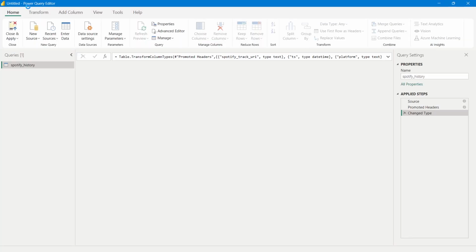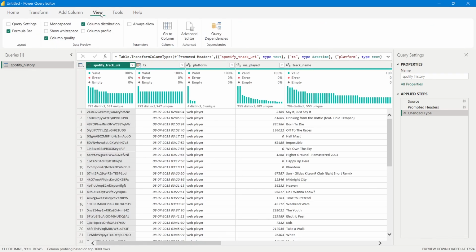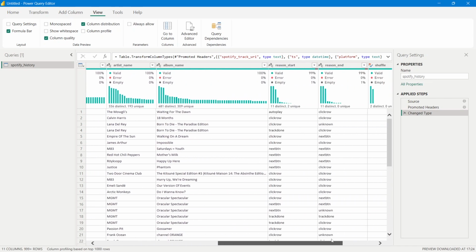As soon as I click, it will open a new window called Power Query Editor. We don't have much work over here, but you have to go to the View tab and turn on column quality and column distribution. Then check if there are any errors or empty values. If there is an empty value, it's fine for us, but there shouldn't be any error. Here you can see it is valid 100%, valid 100%. Check everything to see if it is valid 100% or not.